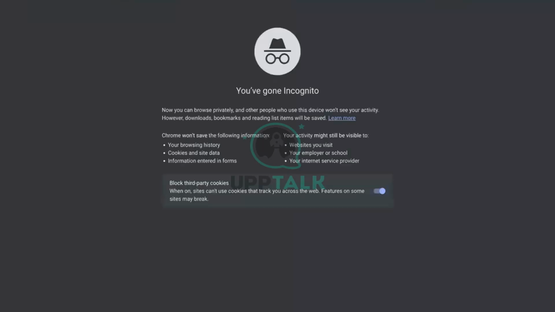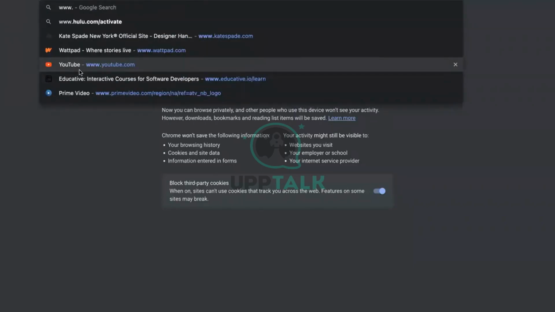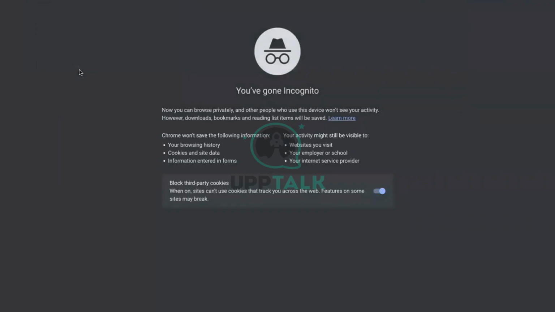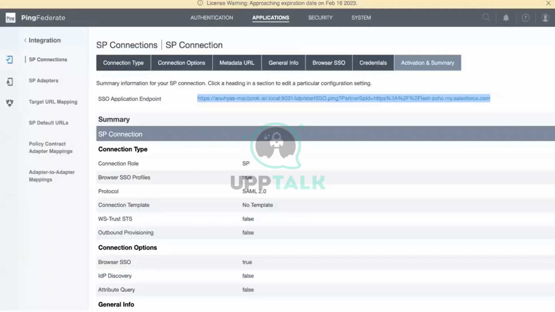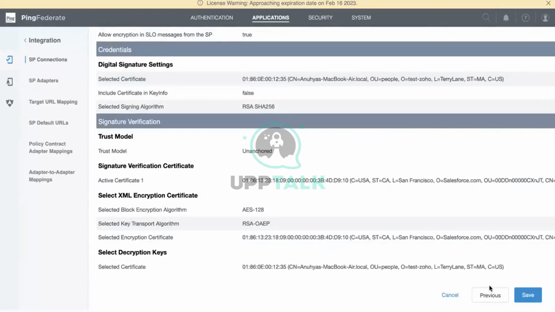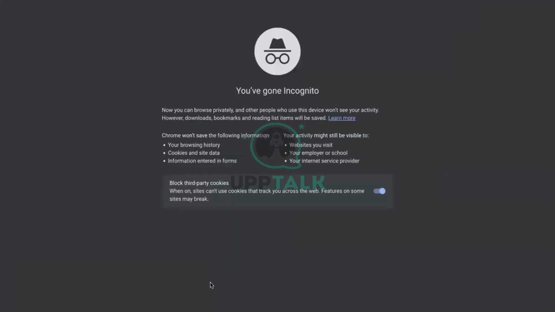Open another tab and try to access any other application. No, not this one. Can you go back to the Ping part? Do the IDP-initiated SSO or any other application, Test P1. First of all, let's see the response there. Can you go back to the SAML tracer? Let's see the response further.